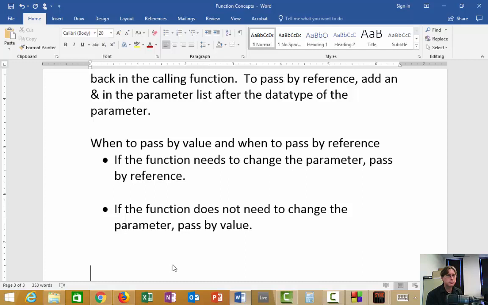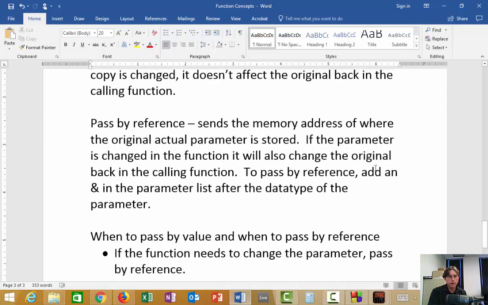All right. So does that make sense, that concept? If you pass by value, you are sending a copy. If you pass by reference, you're sending the memory address, and it refers back. So to pass by reference, all you have to do is add an ampersand in the parameter list after the data type of the parameter. And that ampersand has to go in the heading and the prototype. But in the call, you don't do anything different. You just list the names.